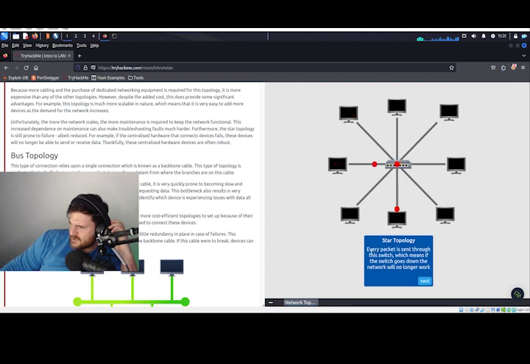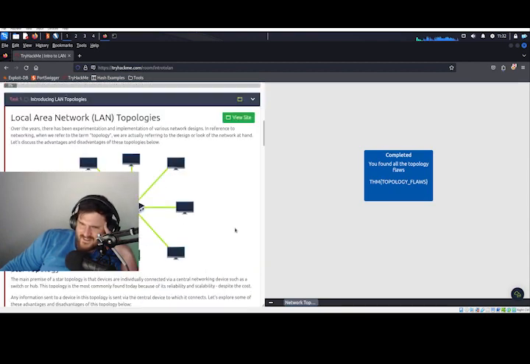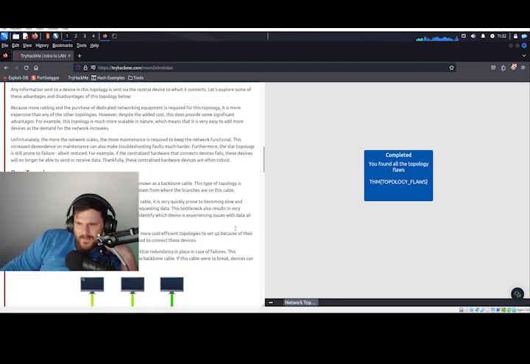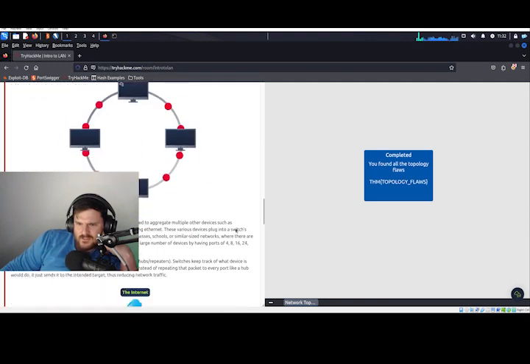Every packet is sent through this switch, which means if the switch goes down, the network will no longer work. See if you can somehow break the switch. Yes. There you go. Switch broken. All right. Okay, we read about the star, the bus, the ring.